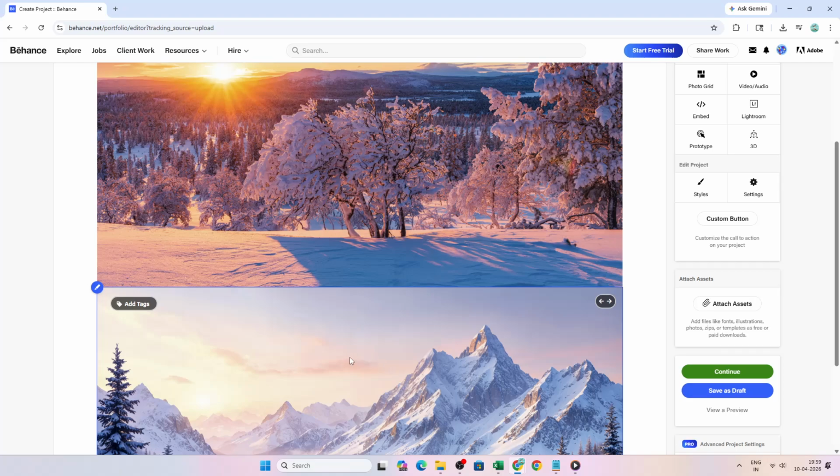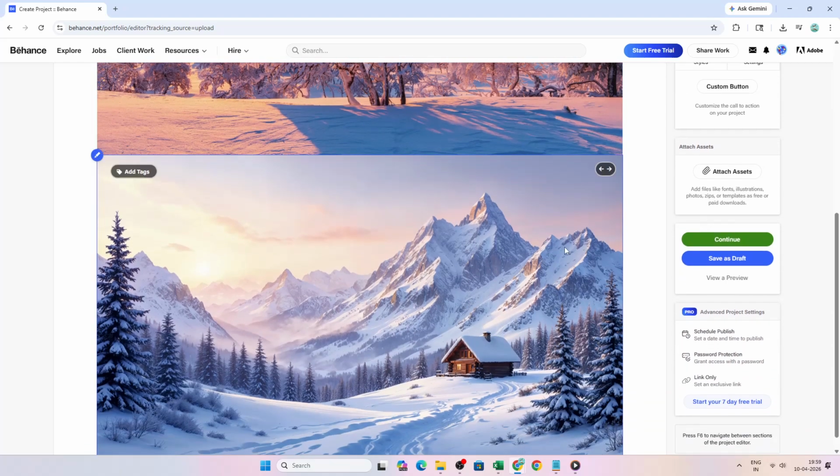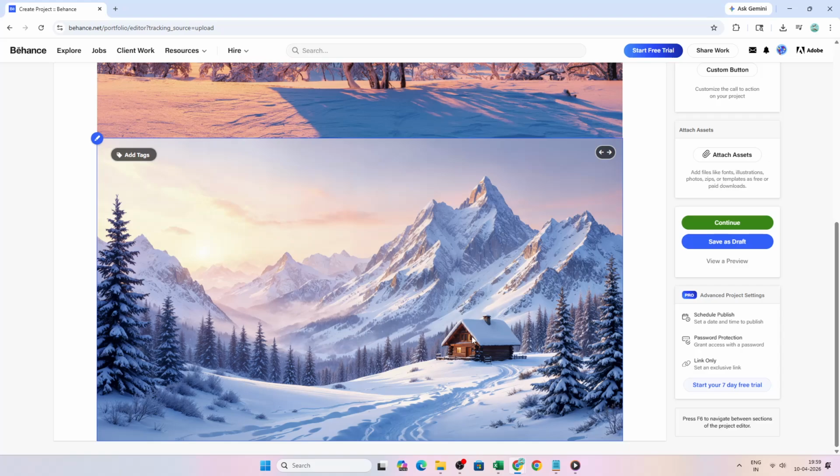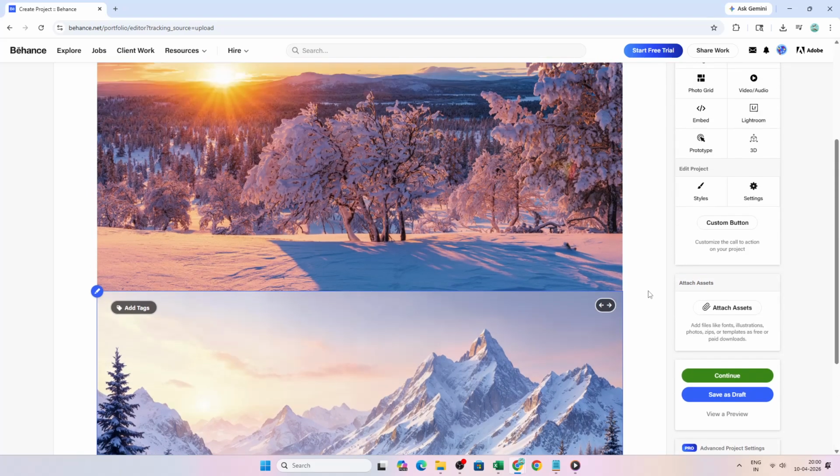Keep in mind, this setting affects vertical spacing between blocks. If images still appear separated inside a single gallery or grid module, that's controlled by that module's own internal spacing. But for standard image blocks, setting content spacing to 0 is the fix you need.